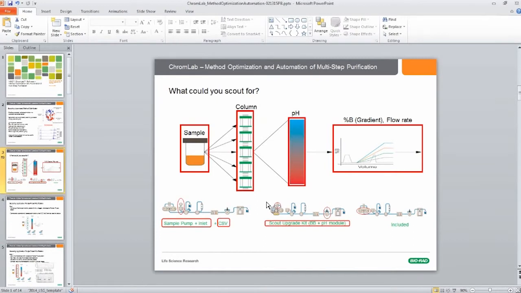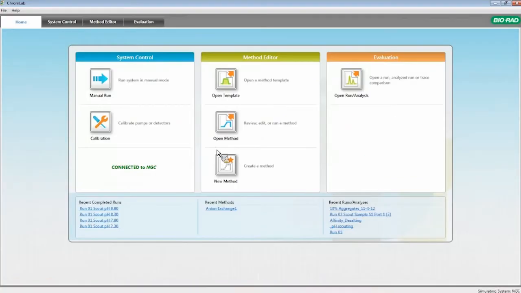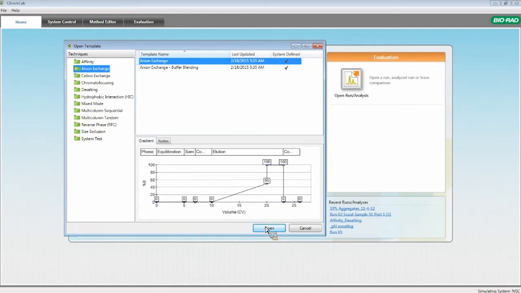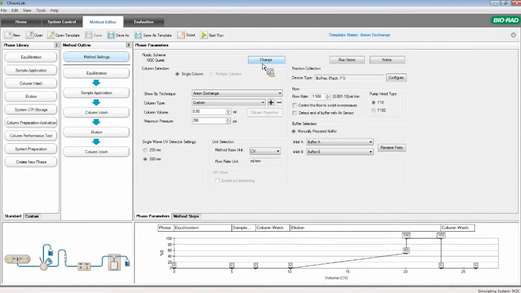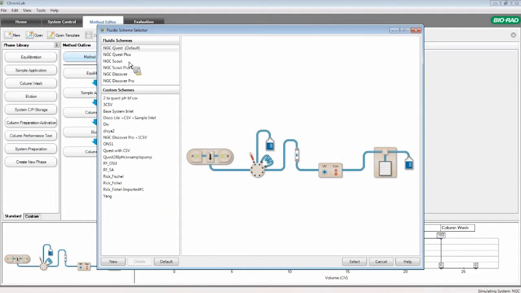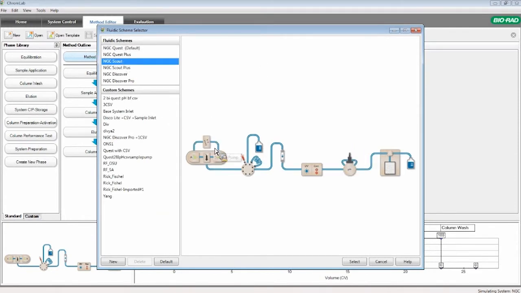So let's go ahead and move to the main screen of our ChromLab software. I would like to show you how easy it is to use the Scouting Wizard in ChromLab. As an example, let's choose to find the optimal pH for an ion exchange purification method. So we are going to be scouting for pH. I'm going to go ahead and open a template, the anion exchange. Now you want to change the fluidic scheme so that you select the modules required for scouting for pH, that is the buffer blending module and the pH module.